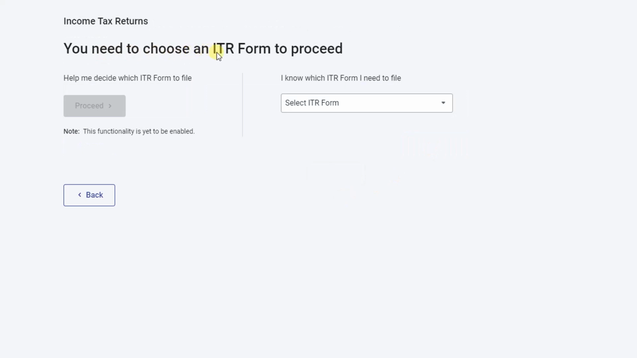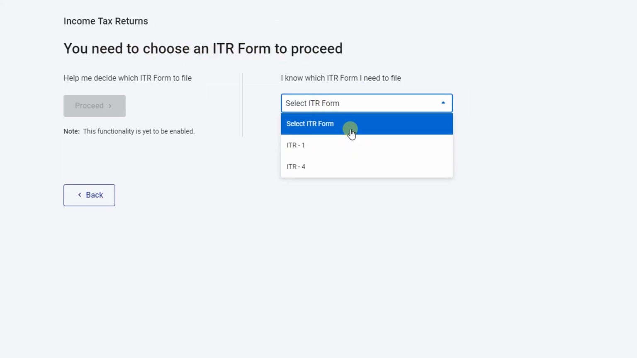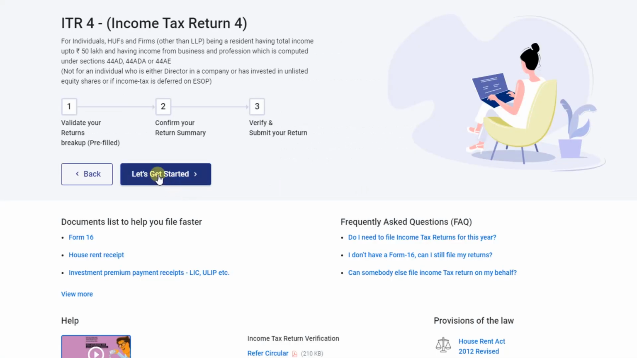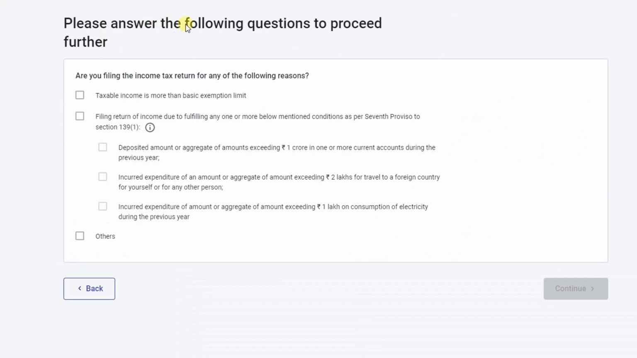You need to choose an ITR form to proceed. Here we can see two forms, ITR 1 and ITR 4. Select ITR 4. Proceed with ITR 4. Click on Let's Get Started. Please answer the following questions to proceed further. Are you filing the income tax return for any of the following reasons? Taxable income is more than the basic exemption limit.